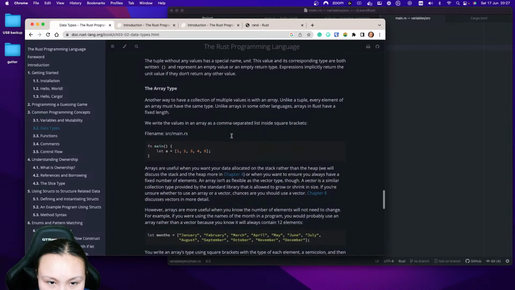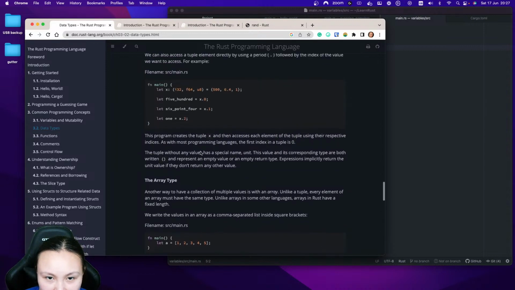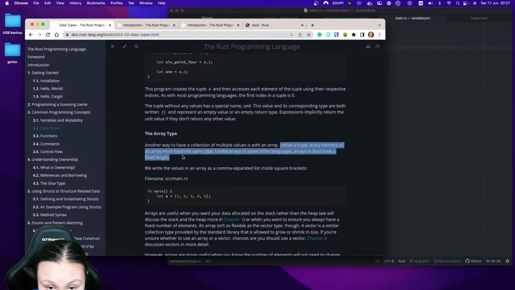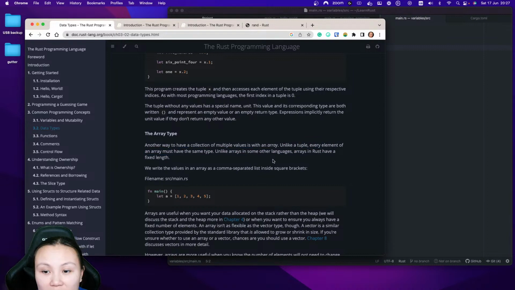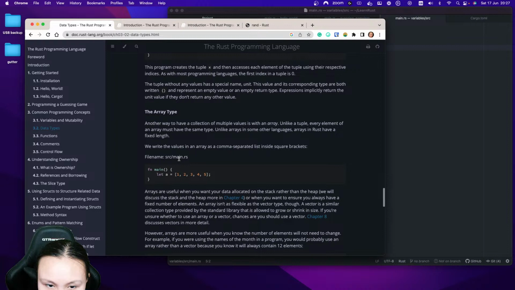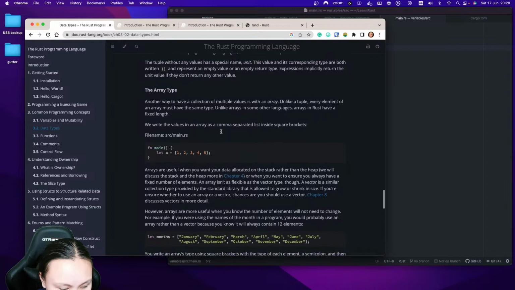Okay. Array type. So array uses square brackets and looks like a list in Python. Cool. Every element must have the same type. So this is different from Python. In Python, you can store whatever you like in a list, but in Rust, it needs to have the same type. Arrays in Rust have a fixed length as well. So a fixed length, fixed type is an array.